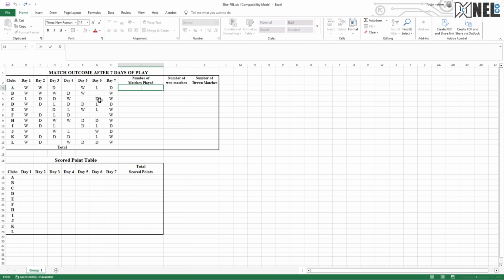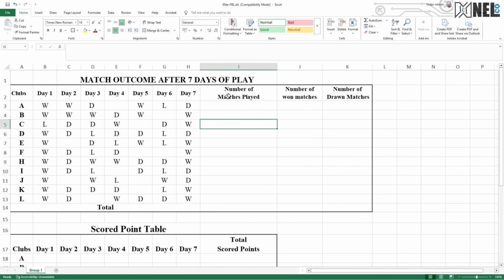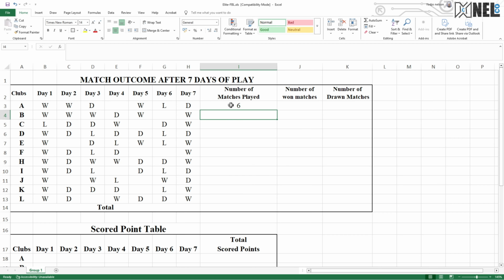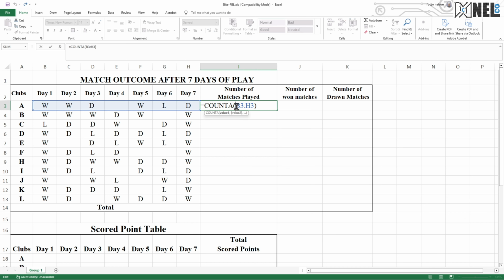And in Excel, the formula that counts non-empty cells is equal to COUNTA. So I'll say equal to COUNTA like this, and I'll just select the range and press enter. So as you can see, that's 6. Let's check that. 1, 2, 3, 4, 5, 6. Okay, another formula could be equal to COUNTIF. We select the range.